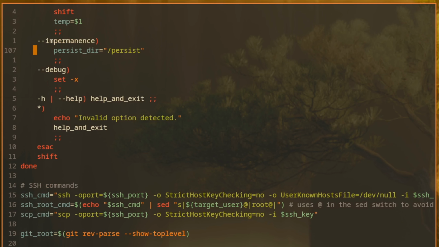will write specific data to the persistent subvolume of the target and that it will eventually be written to the correct system location. When the script is run without using the impermanence flag, persist dir is just an empty string, so wherever we use it in the script won't affect the outcome of a permanent configuration.